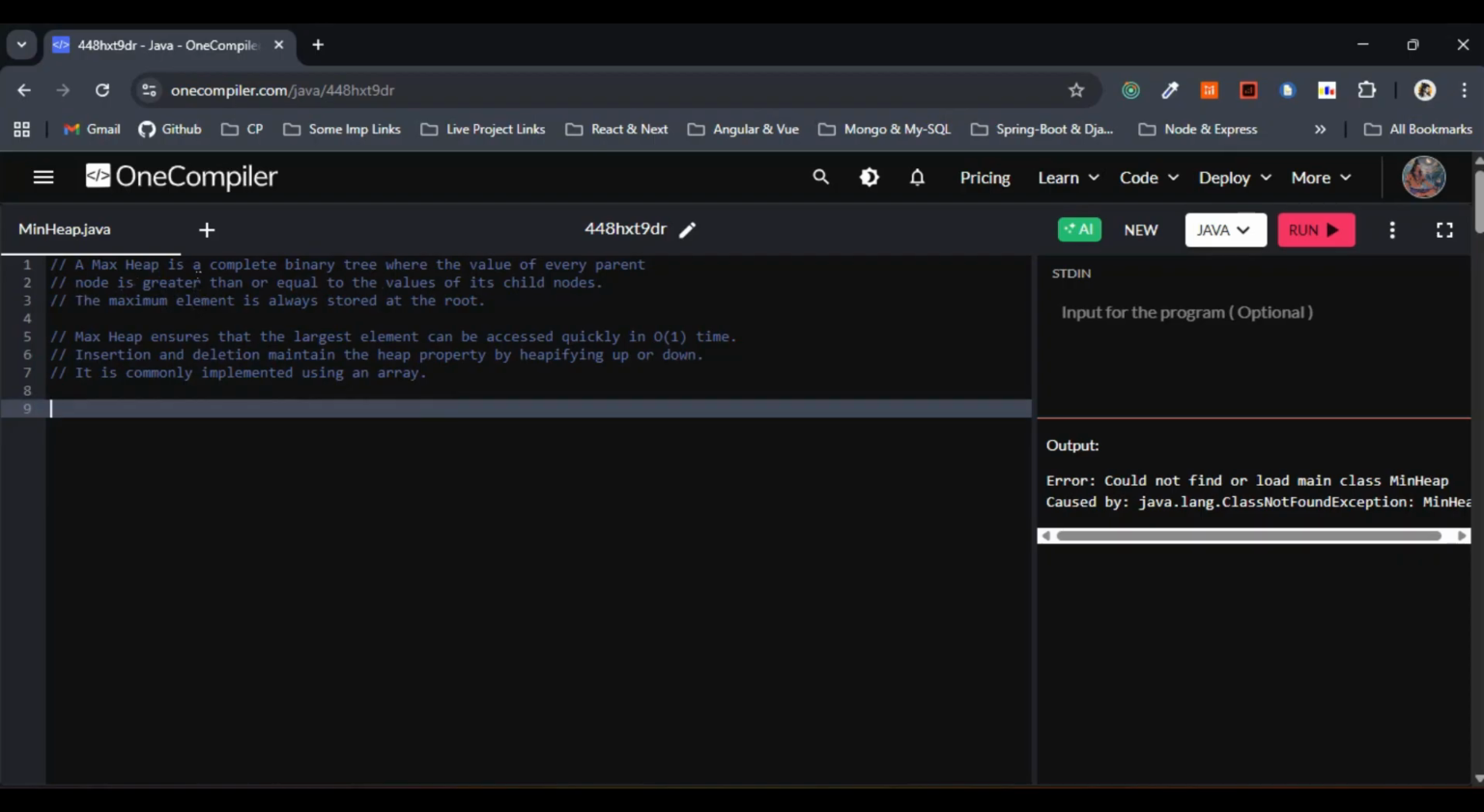A max heap is a complete binary tree where the value of every parent node is greater than or equal to the values of its child nodes. It's the reverse, the opposite of the min heap actually. In the min heap, what happens? Every parent node is lesser than or equal to the values of its child nodes.